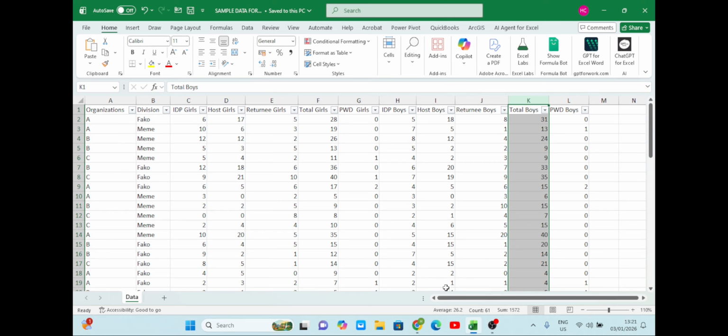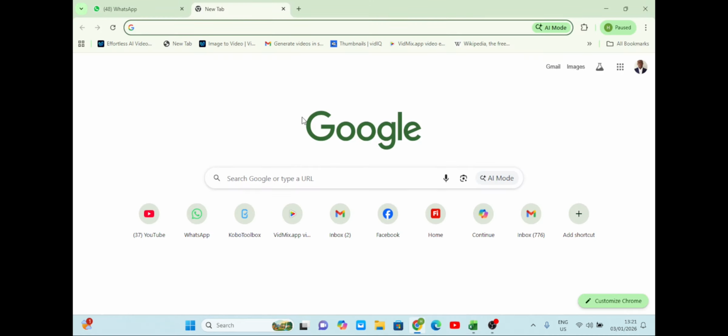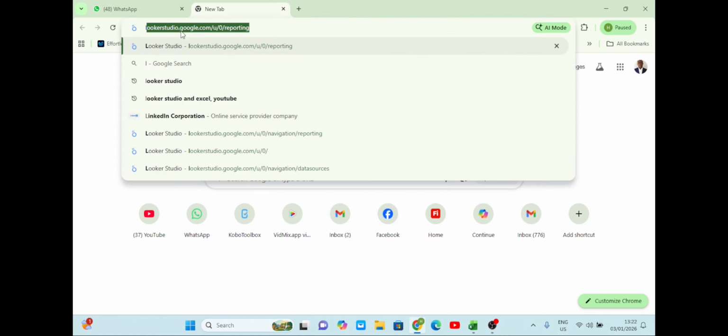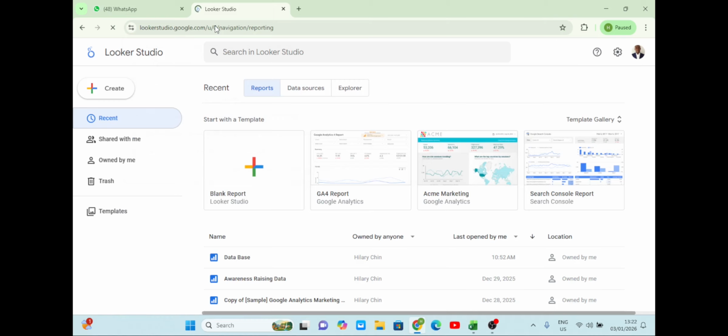Now if I go to my browser here, just make sure you have a Gmail account that you are logged into, and then once you open your Gmail account, you just open a new browser like this and you write lookerstudio.google.com/u/o/reporting. Okay, so that is a reporting platform provided by Google. It's called Looker Studio.